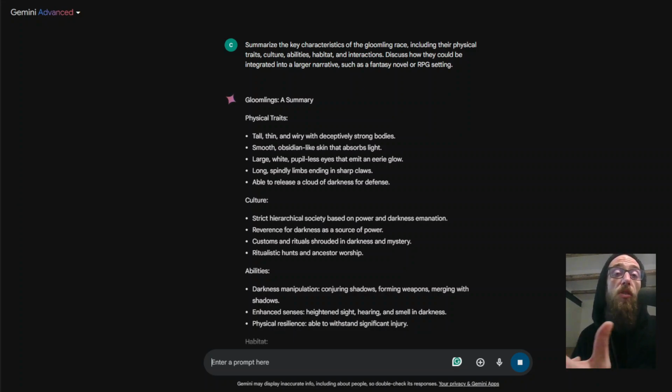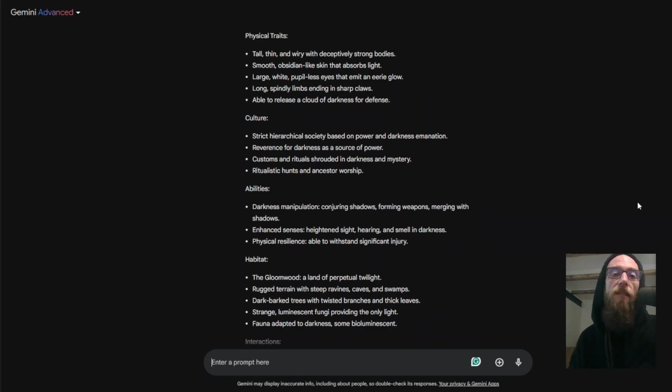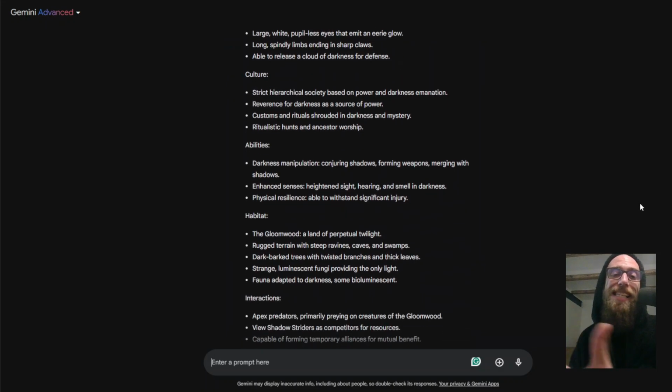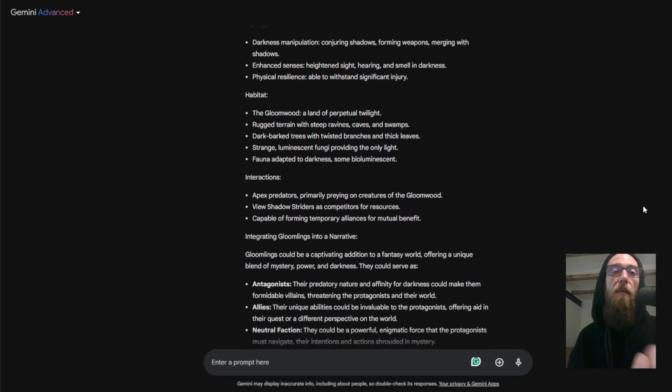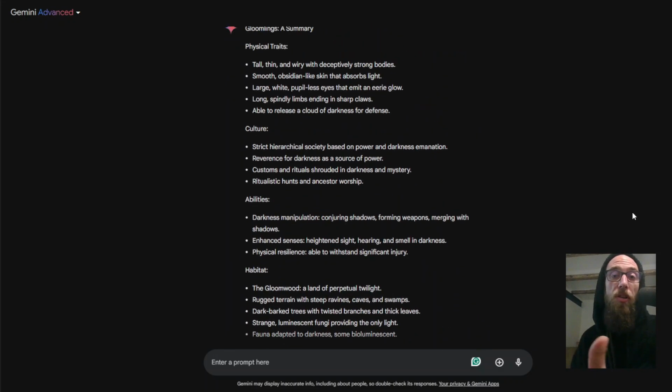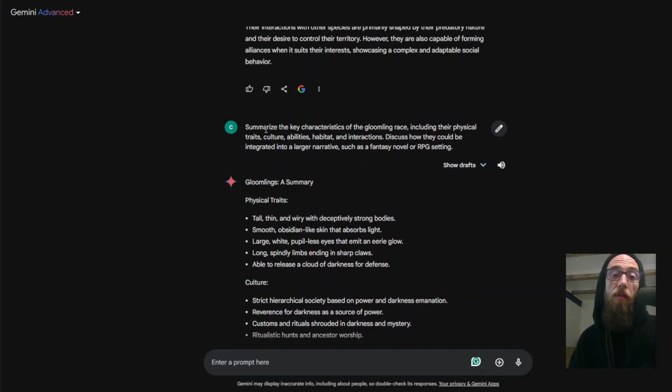And you can also use this to copy paste into the AI when you're talking about generating or creating the region of the Gloomwood, for example. So it's got the physical traits, the culture, the abilities, the habitat, the interaction. And you can make this list as detailed as you want. You can change the actual prompt itself. So instead of saying summarize the key characteristics, summarize in detail the key characteristics. And you can add things in there like section titles, and then put brief summaries for each part, each physical trait, all those kinds of things.